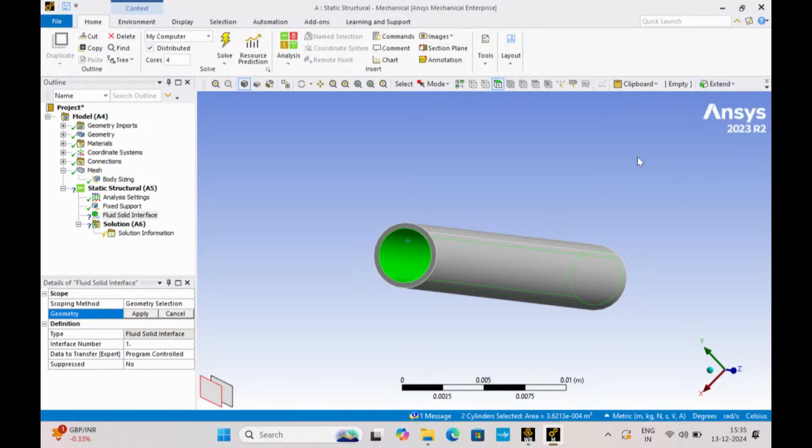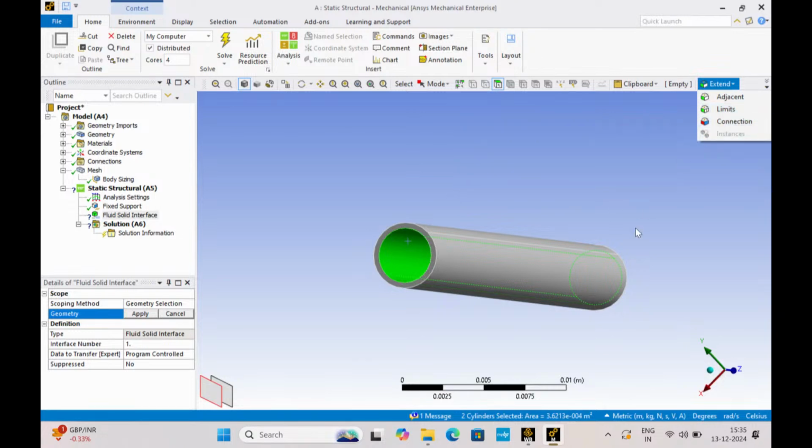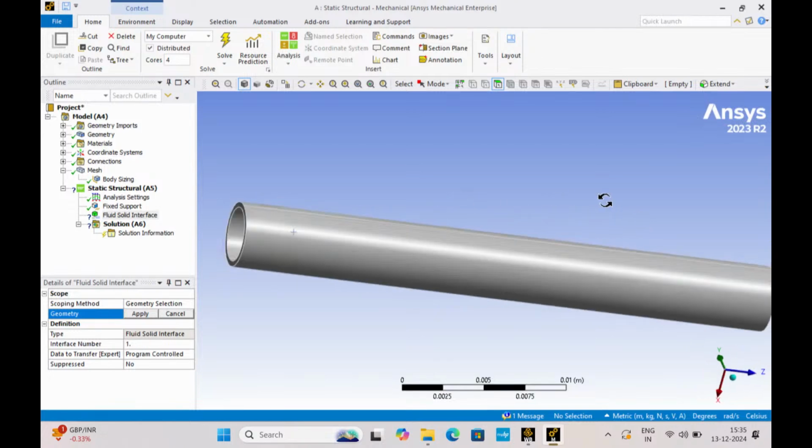So you can manually select one face, then press the control key and select the other face. But in case of a complicated geometry, you will not be able to select all the faces manually. For that you just need to click on one of the inner walls and then click on extend and then limits. It will automatically select the entire inner region.